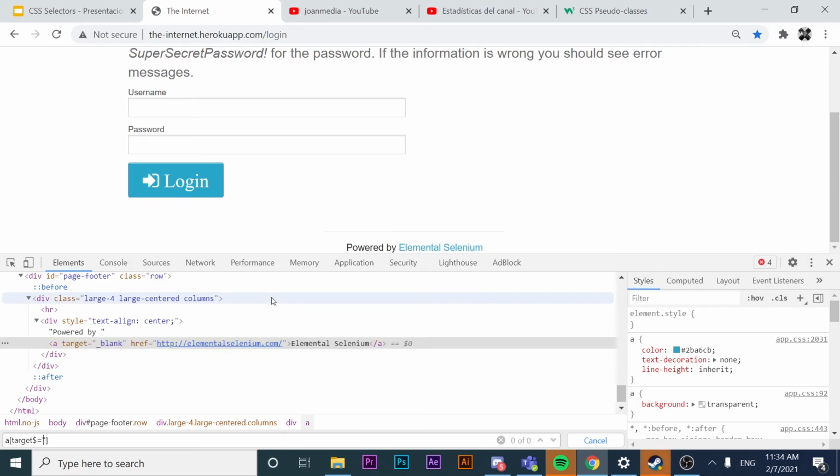Now imagine that I want to look for any A tag that has the attribute target, but contains the letters A and N in blank. Let's imagine that I want to look for AN, but in this case we have to use the asterisk symbol, and that's how you will be able to select any A tag with the attribute target that has the AN substring inside of the value.